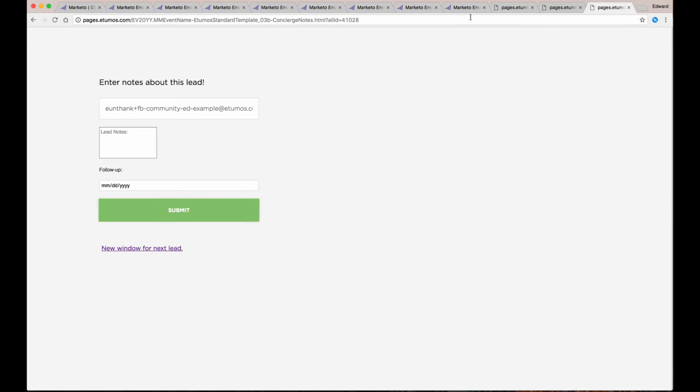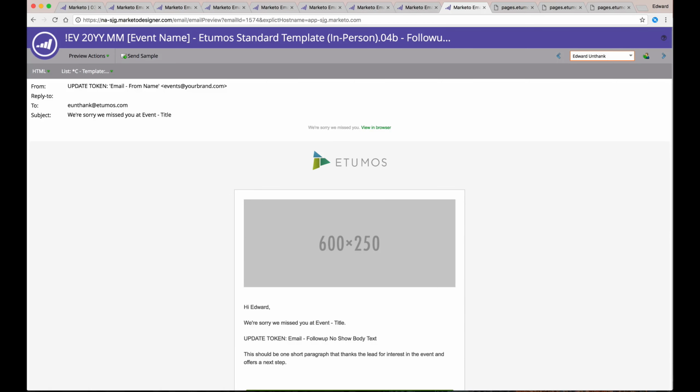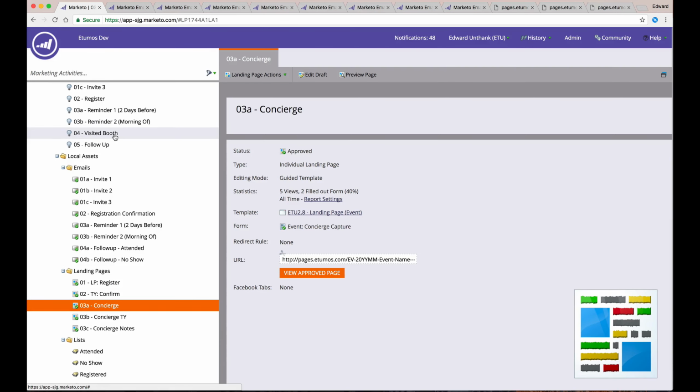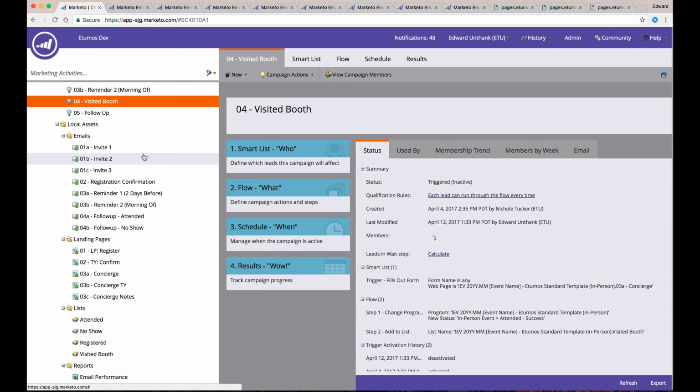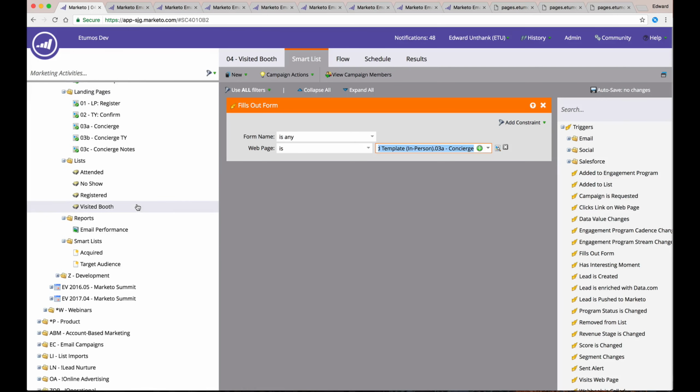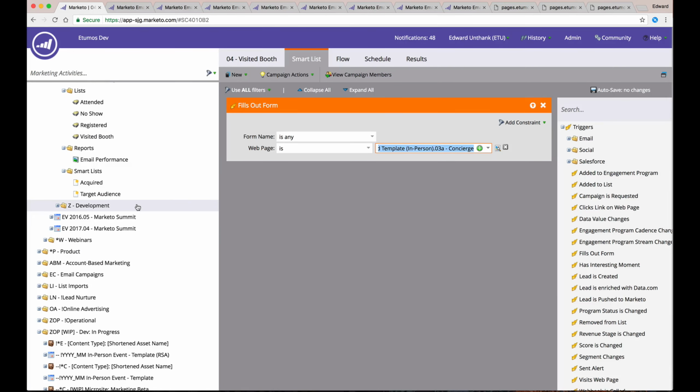We can close out this window, and now we have in the system, we have notes about this person who just showed up. We have one of these smart campaigns, this visited booth. We have fills out form on the concierge form, and we have notes about this person, what they're interested in, what we talked about. It's not going to be lost, and we're not going to put our foot in our mouth further, so that we can have some kind of account-based, intelligent conversations with this person after, while qualifying them on the spot as a hot or cold lead.